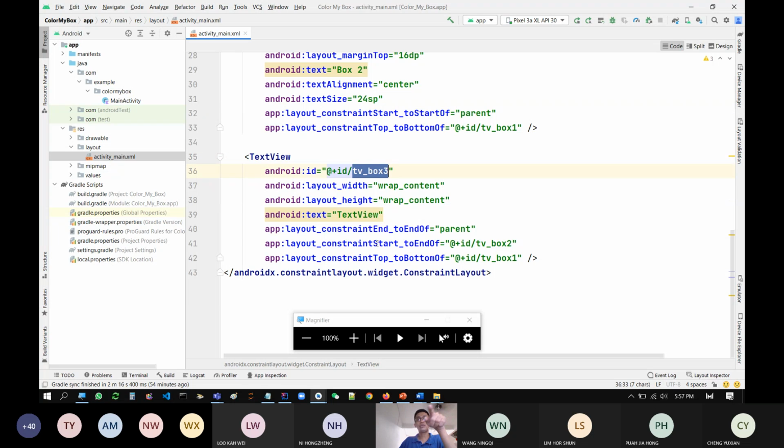Constraint, you see the constraint, end to end. End means the right hand side. The right hand side constrains to the parent. The left hand side is the start. The left hand side you constrain to the right hand side. End is the right hand side of box 2. And the top you constrain to the bottom of box 1. All right, quite simple, right?